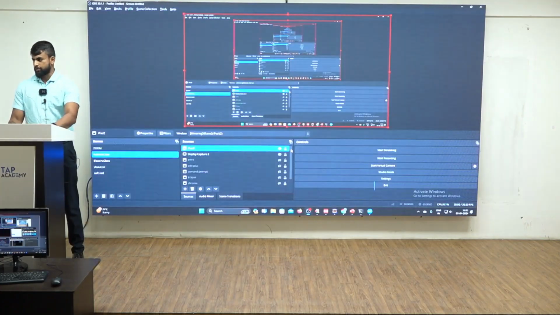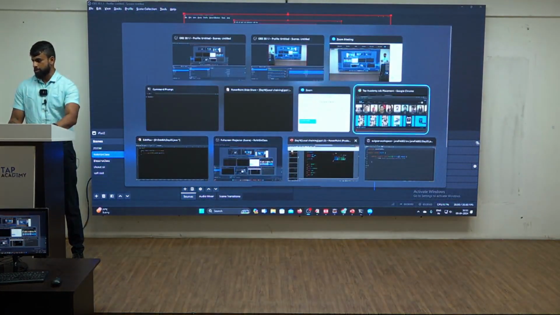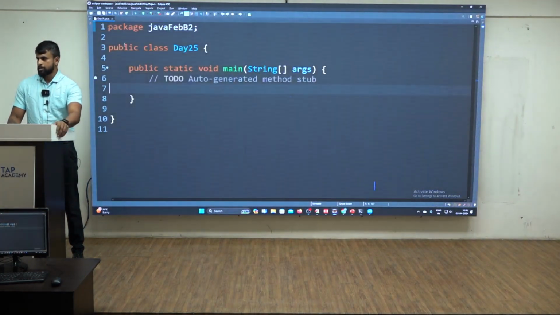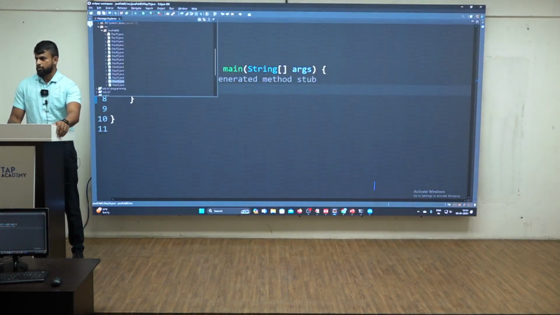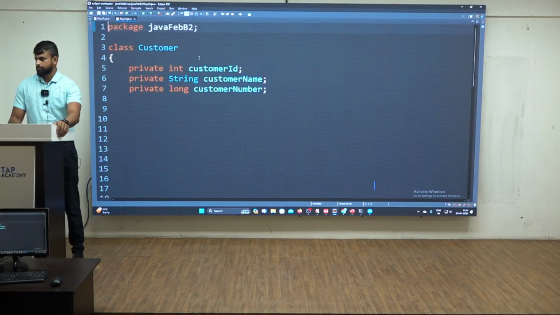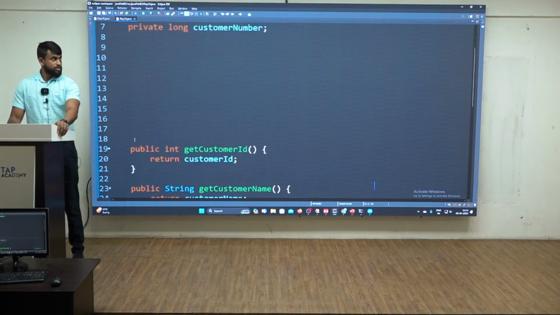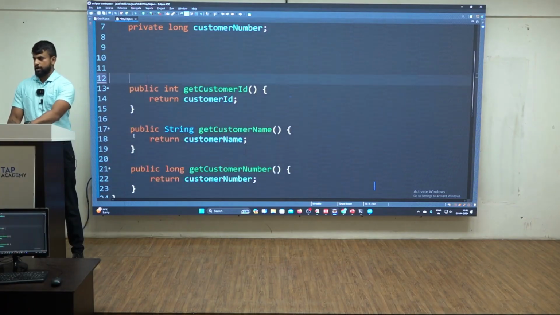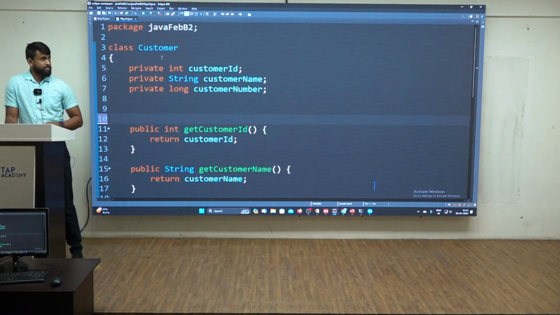Let me get my Eclipse for you. This is how my Eclipse looks. Great. So I want yesterday's program, so let me get it for you, and here we go. Awesome. So this was yesterday's program we coded.